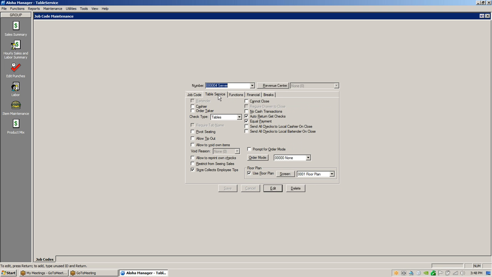The table service tab, this is what the server's doing, or the cashier or bartender or whatever. If they're a bartender, they're going to have a check mark under bartender. A cashier, they'll have a check mark under cashier. Your check type, now you can see tables or you can see tabs and tables. Well, bartenders mostly just see tabs. Servers see tables. A manager would see both if you had a bar environment restaurant, so they could look at both tabs and tables.